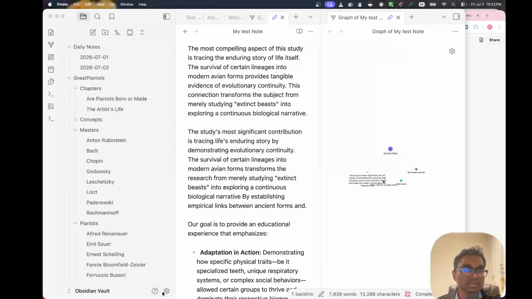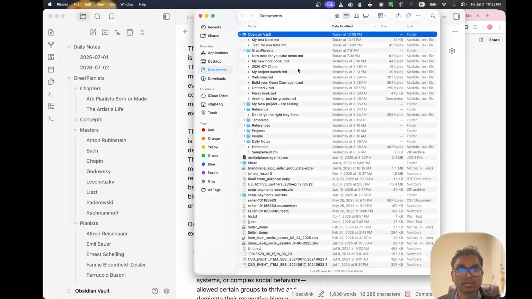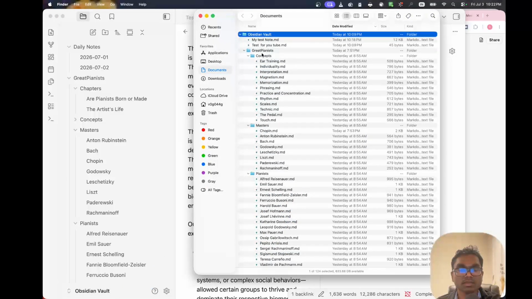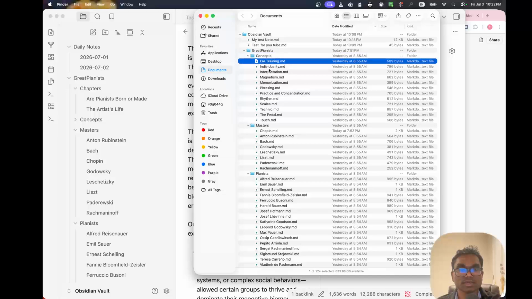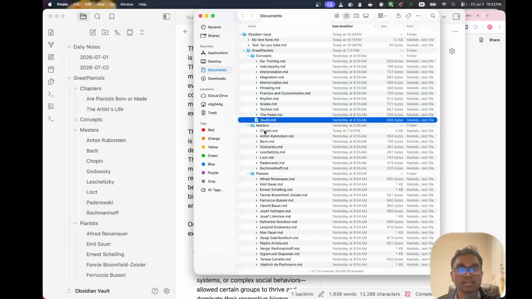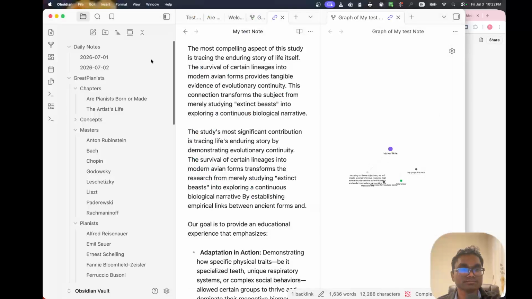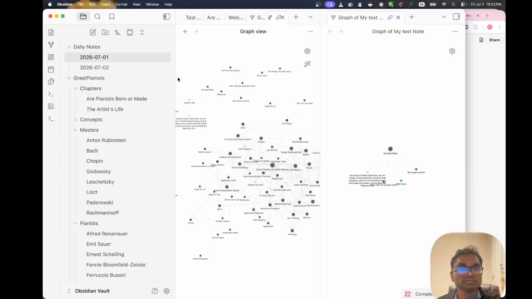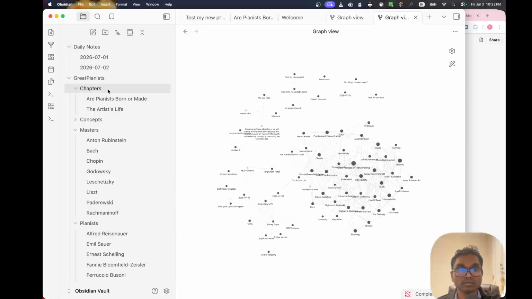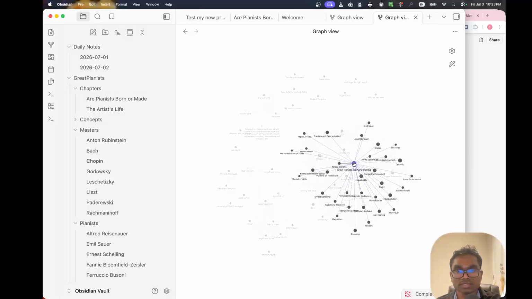Okay, it's here basically. If I reveal in Finder, you can see this great pianist, right? All these concepts basically came from Claude. When I gave the book, it converted the main chapters into these different MD files, the masters and all. Once everything was done, I dumped this whole directory into the Obsidian Vault, which converted the whole book into a knowledge graph. This is that knowledge graph.